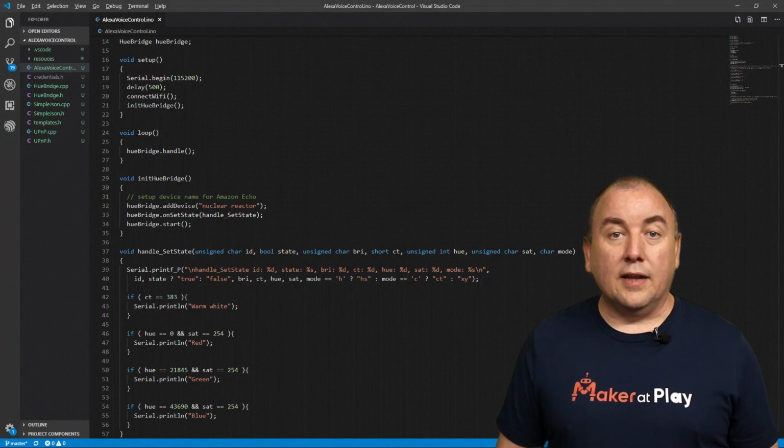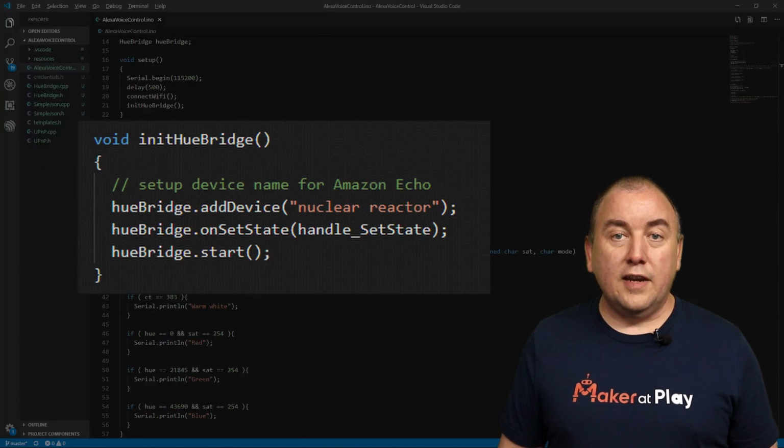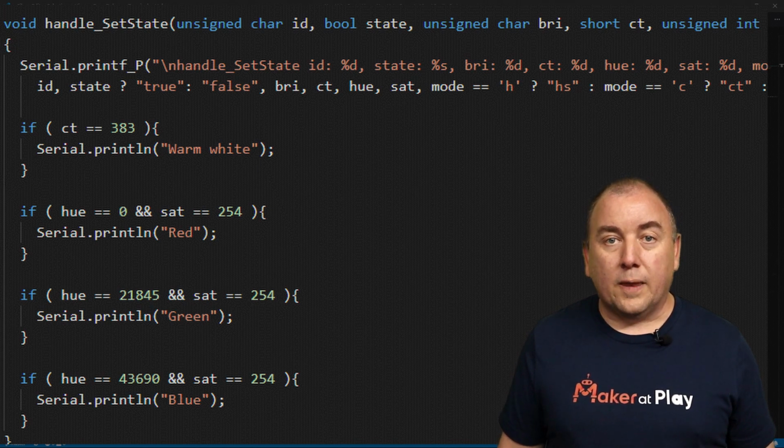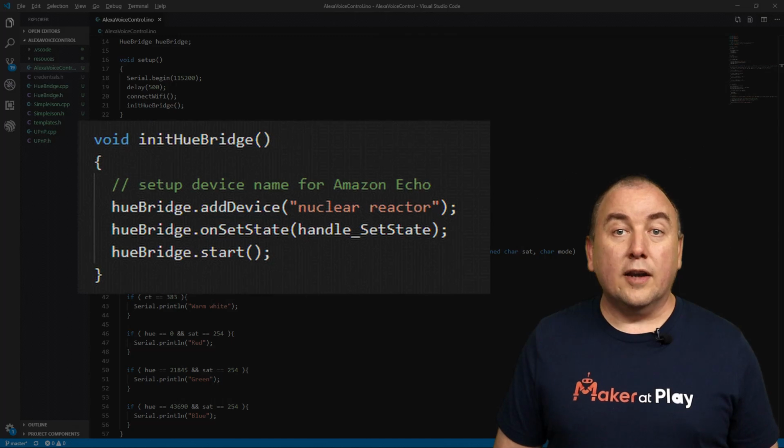Now that we added a light, next I call the onSetState method to provide the HueBridge class a callback function that the class will call anytime the state of a light changes. This most commonly happens when we give Alexa a command to change our light. This callback function is where you would put your code to implement the logic for your device. For example, this is where the code goes to turn on or off an LED. In this example, I'm just writing the data to the serial monitor. Next, I call the start method on the HueBridge class.